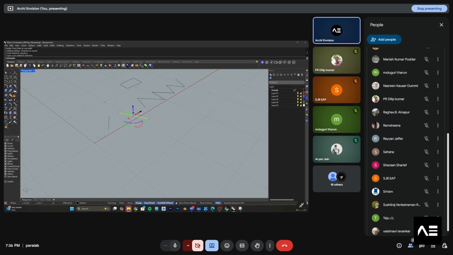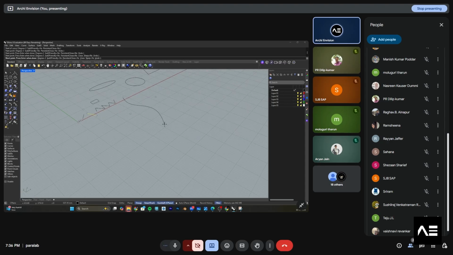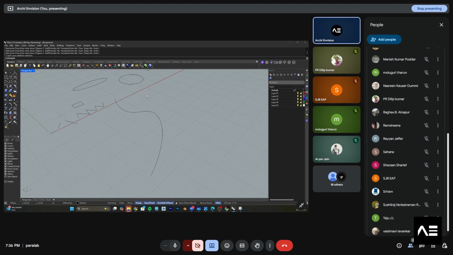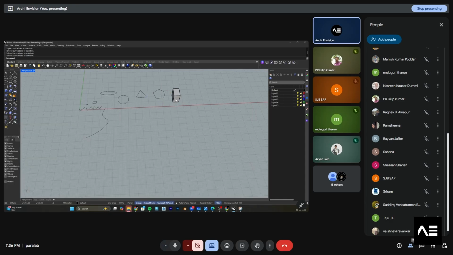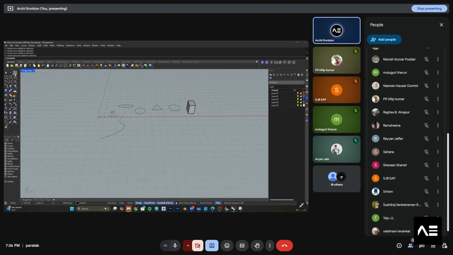This is the basic introduction to forms. We have curves. I just made a curve, a circle, a triangle, a hexagon, actually a pentagon I guess, and a cuboid. Likewise, we can use these basic tools right now. Do you guys have any doubts regarding this?